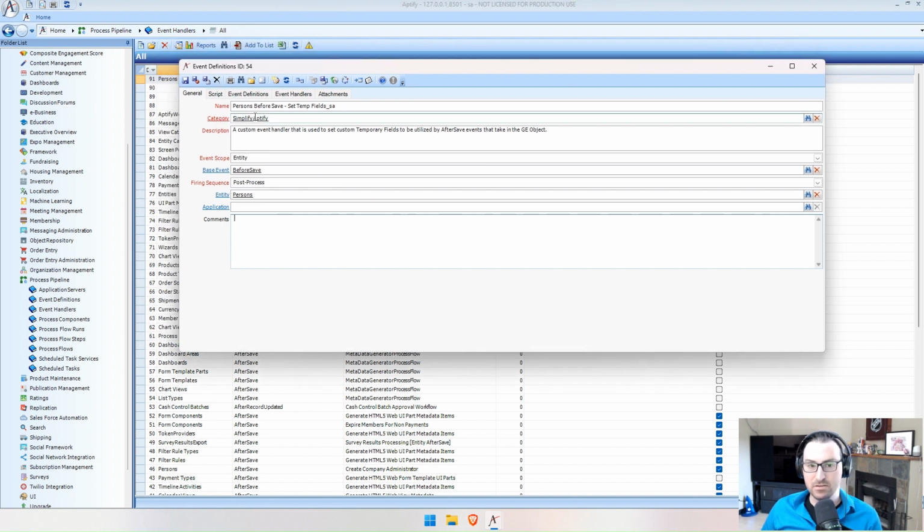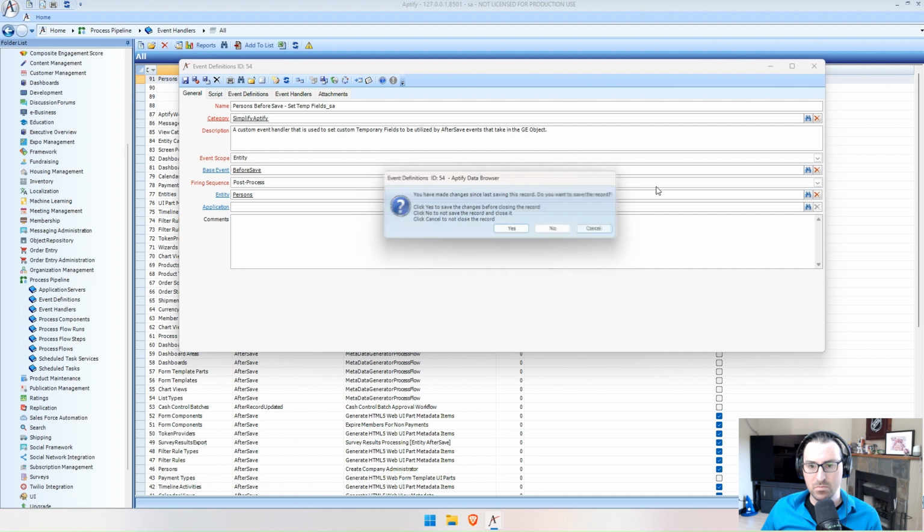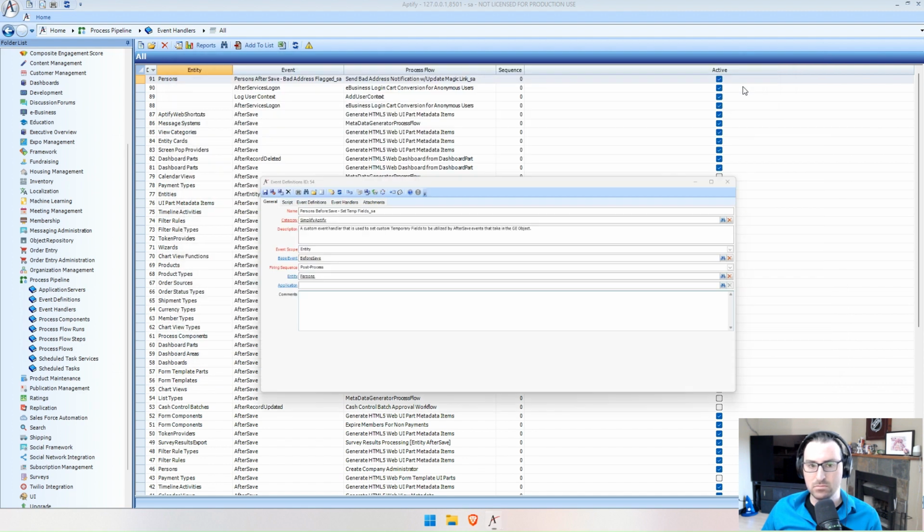So that being said, I don't need an event handler here. I don't need a process flow to happen at all because this is just going to fire and set the temporary field regardless. Okay, great. We've got that event definition. But now we need the actual after save.